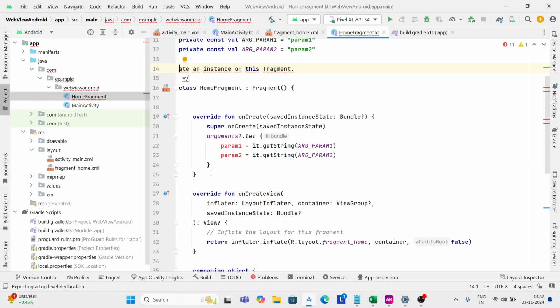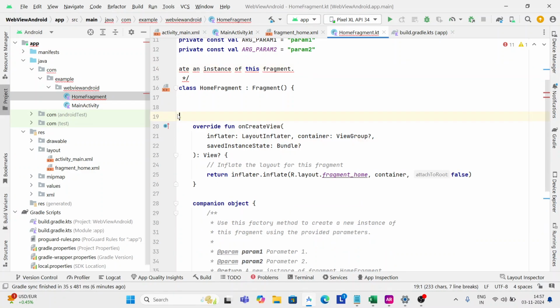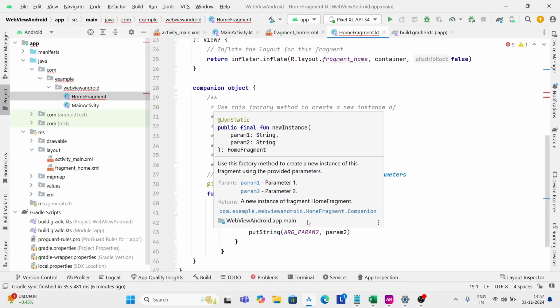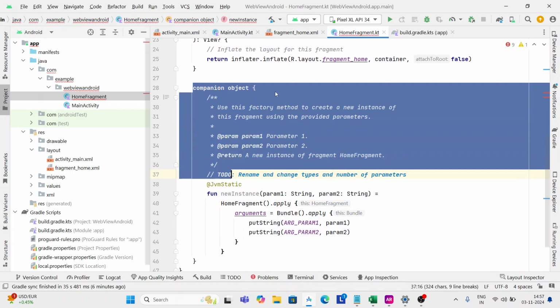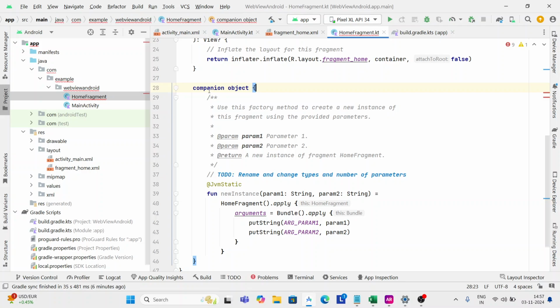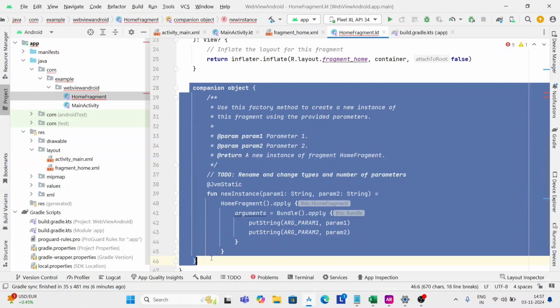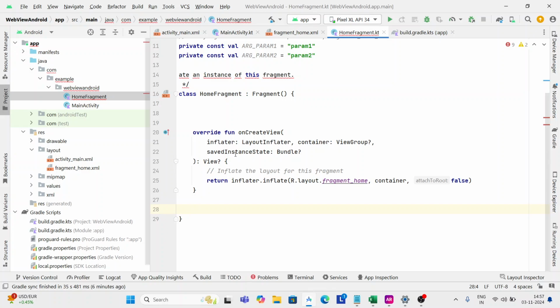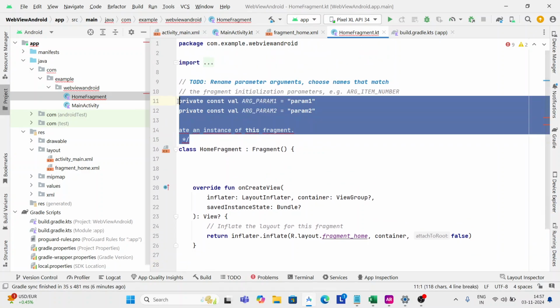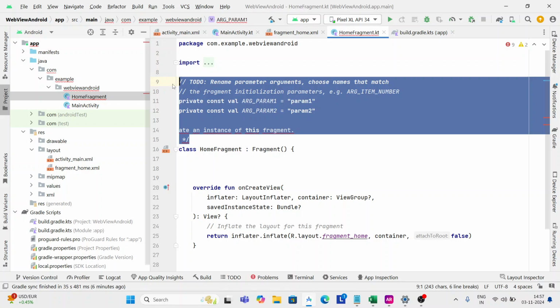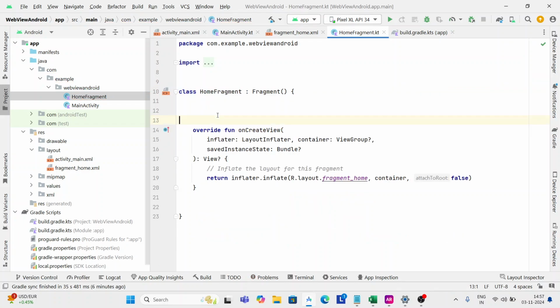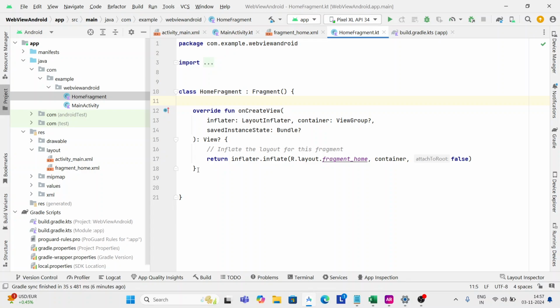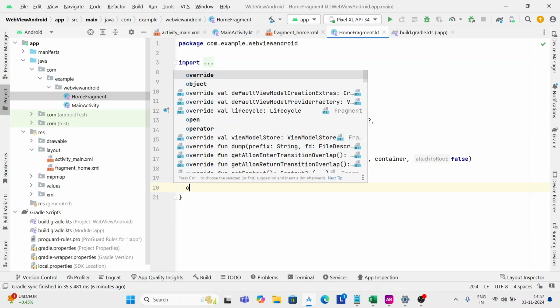I don't need that function. Let's touch this function. I need on view, on create view. Let's cut the companion object, remove this line. Okay. Let's remove this. So I will override one more function over here. This is on create. I will create another function which is the on view created.